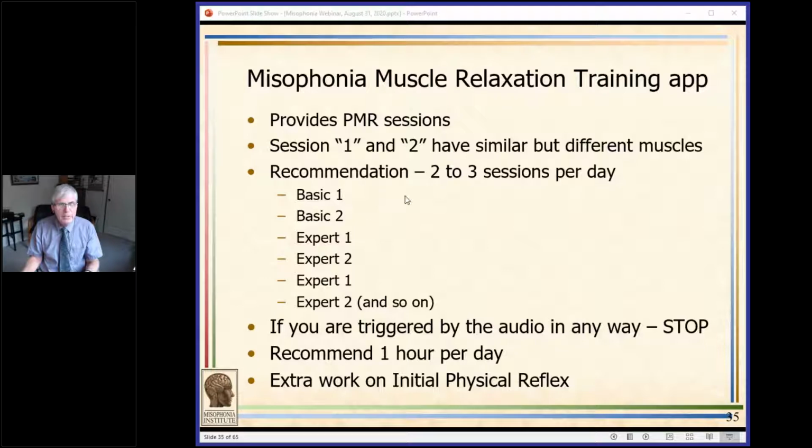So my recommendation is that you do 2 to 3 sessions a day, basically 1 hour a day. So if you started off did the basic 1, the basic 2, that's 25 minutes each. Maybe that's your first day. Then the basic exercises have more of a description of how it's supposed to work, what you're supposed to focus on. It's got instruction in it. So do the basic 1 and the basic 2, and then you will know how to do it. Go to expert 1, expert 2, expert 1, expert 2, and you just keep alternating back and forth between those 2.